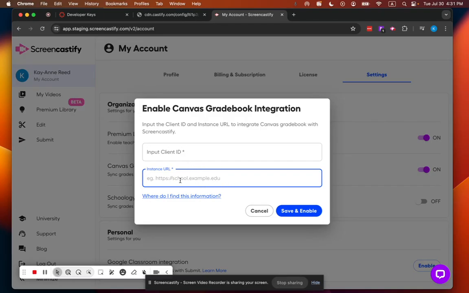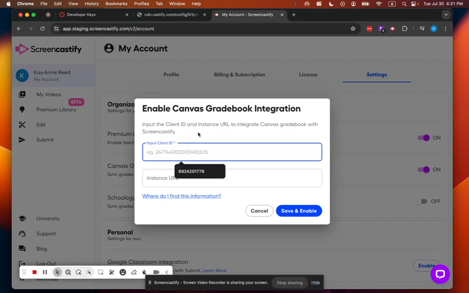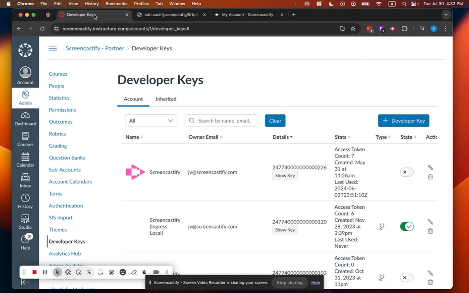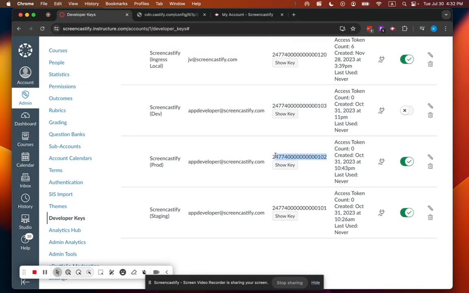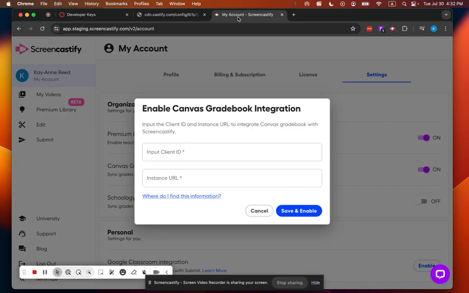So for example, school.instructure.edu. And then you're going to head back to Canvas to grab your client ID, which you can find right here. Go ahead and grab that, drop it here alongside your instance URL, click Save and Enable, and that's it.